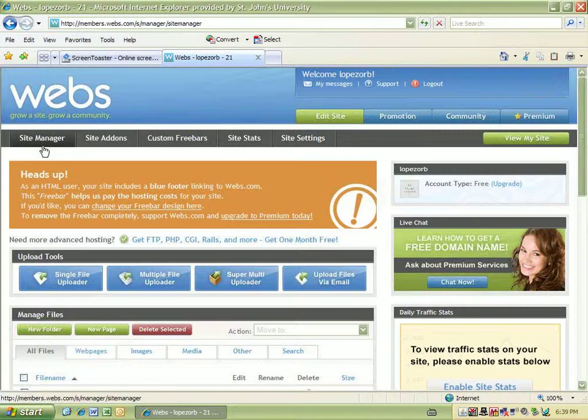This screen provides a few options for you to manage your site. Basically, the first portion here presents the tools to upload files. You have a single file uploader, and this works similarly to when you're attaching an attachment to an email. And then you have multiple file uploader. It only works with premium accounts. We have super multi uploader, which they have available right now for everybody. And then we have upload files via email. This is what we will use when we need to upload images that we find.